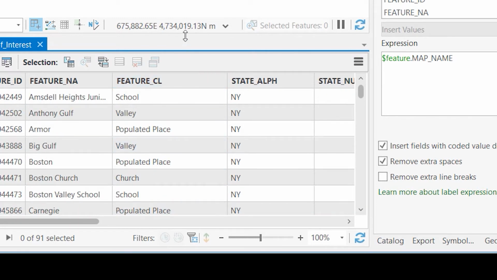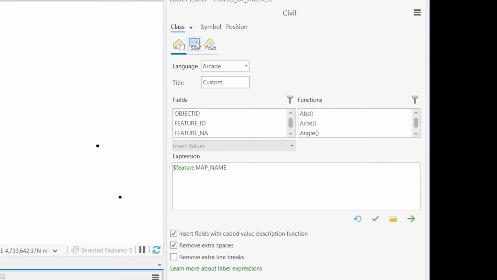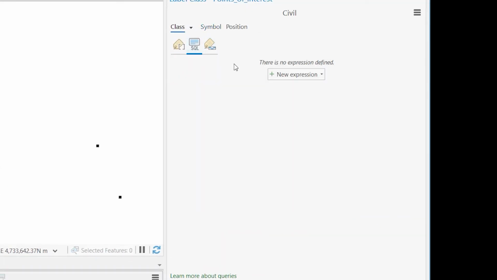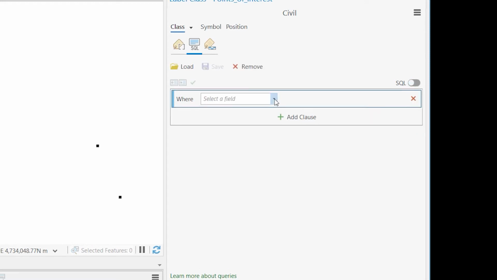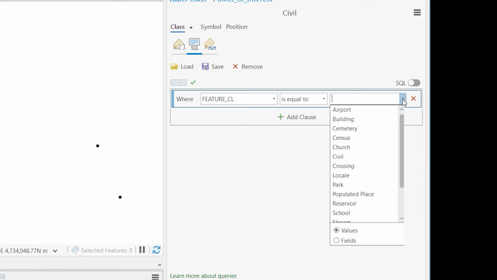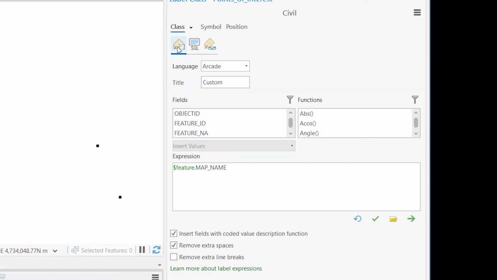So what we're going to do is first go over to this button here, SQL query. We'll create a new expression, and I'll just use the fields. So where the feature class is equal to civil. I'll apply that, and then I'll go back to here.